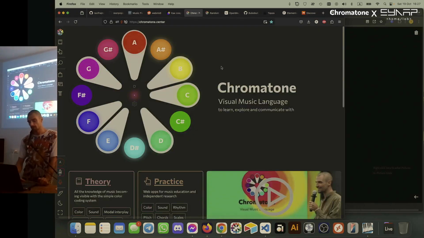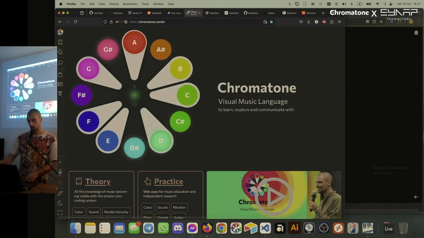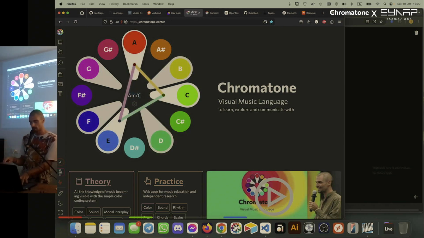And yeah, one thing to show here on this main page is that, of course, we have a keyboard enabled, so you can play your keyboard keys on computer or MIDI keyboard, and it will make sounds. But also, it will show you the chords. It will guess the chord from MIDI.